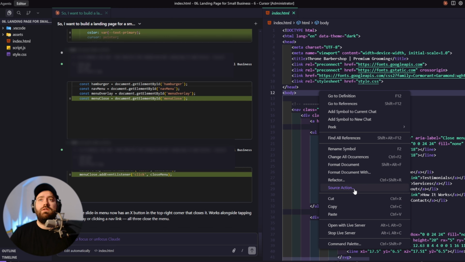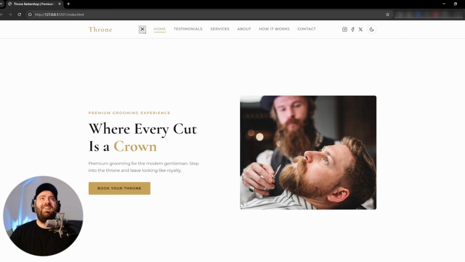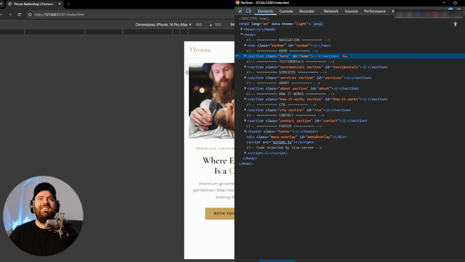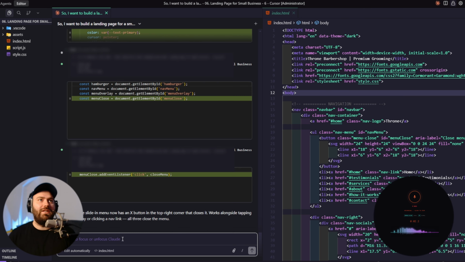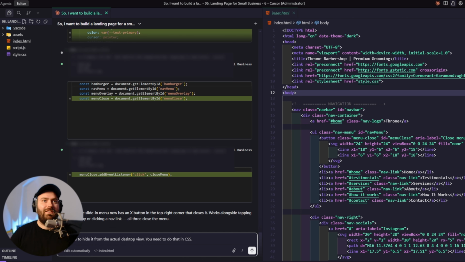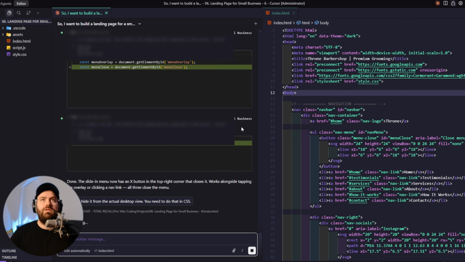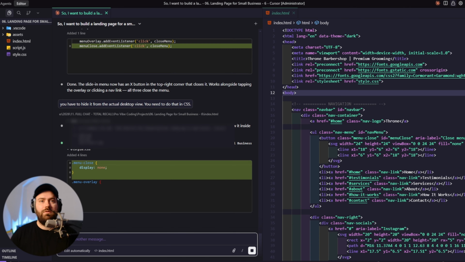All right, let's see the full fix now. This is awful. This is exactly what I mean. All right, at least it's there. It's a simple fix. You have to hide it from the actual desktop view. You need to do that in CSS. Hopefully it knows what to do. Otherwise, I'll need to prompt it properly. Yeah, there we go. Sweet.